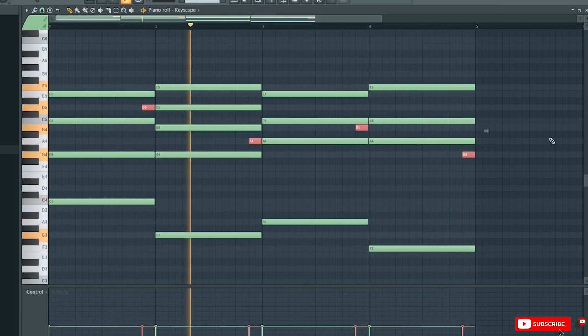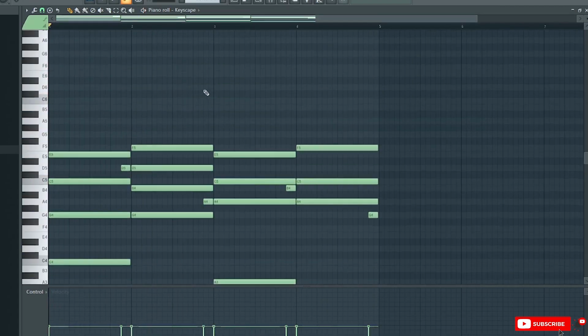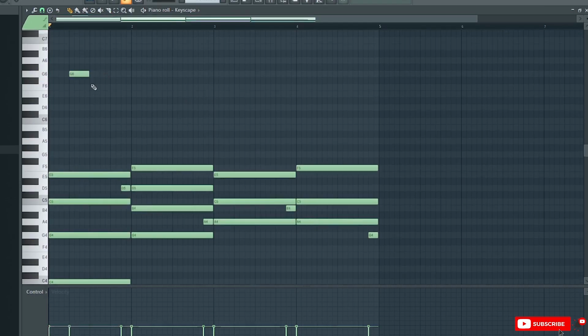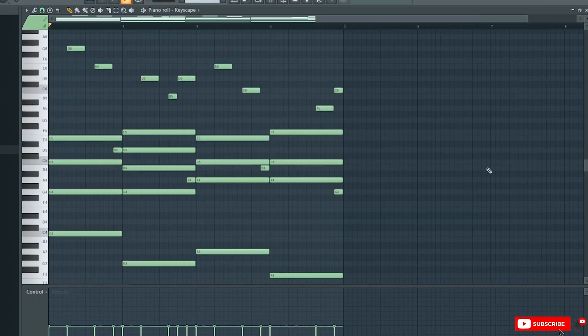From here, let's add a top line melody. We'll be using the chord notes. So with the C major chord, the chord notes are C, E, and G. We'll be basically using these notes to create the top line melody, as these notes sound glued together to the progression.